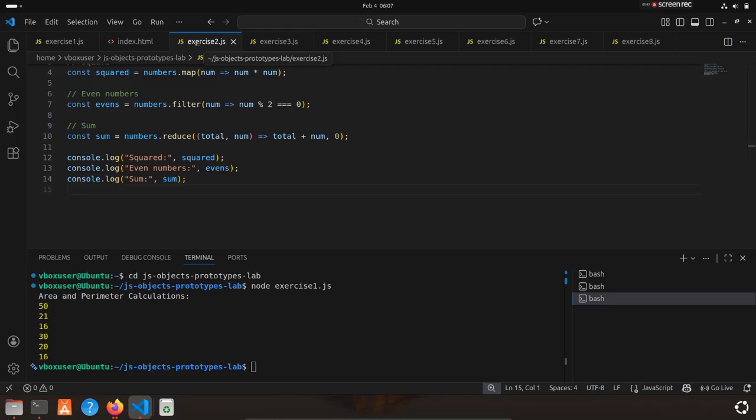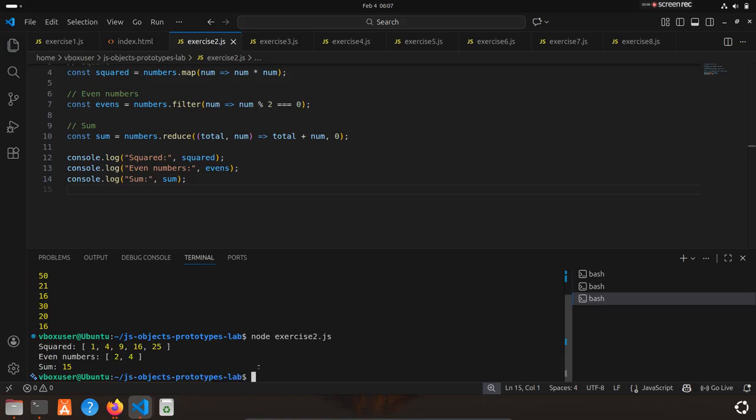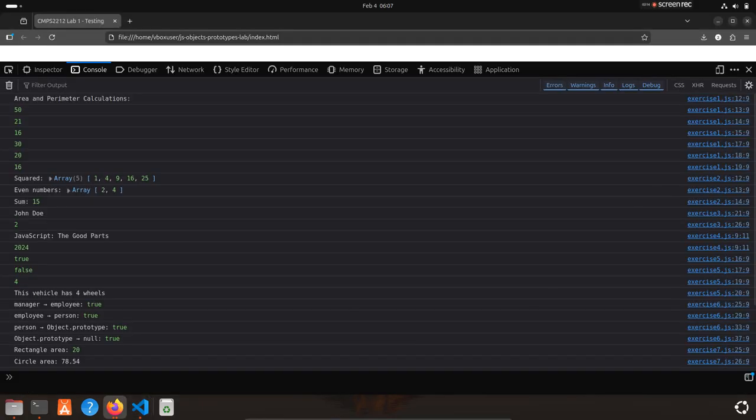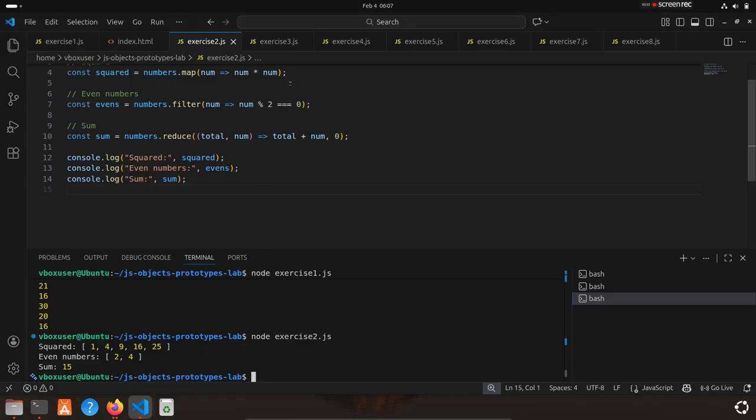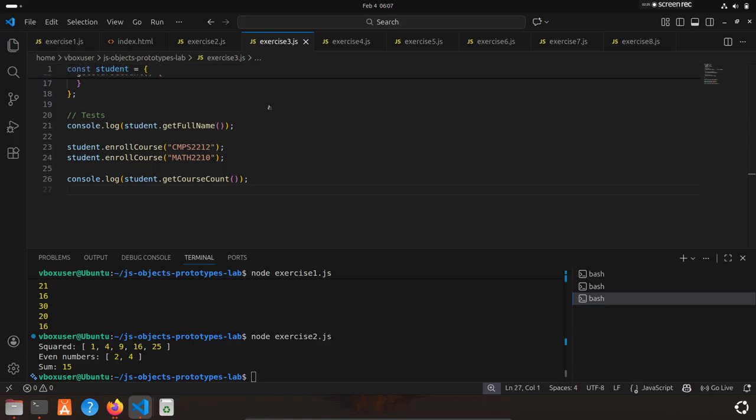For exercise two here, I used arrow functions with map, filter, and reduce to square numbers, find even numbers, and then calculate the total. I could actually run that too if we just do this. So you can see we get the output here. Then we don't really need to keep checking our HTML. So then we go on to exercise 3.